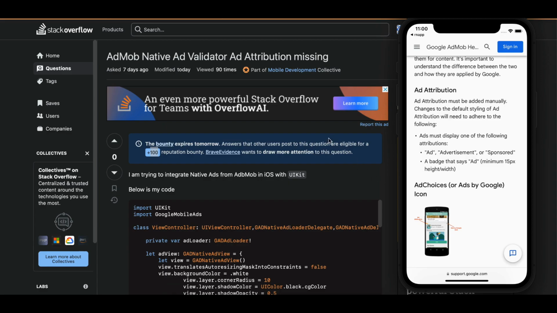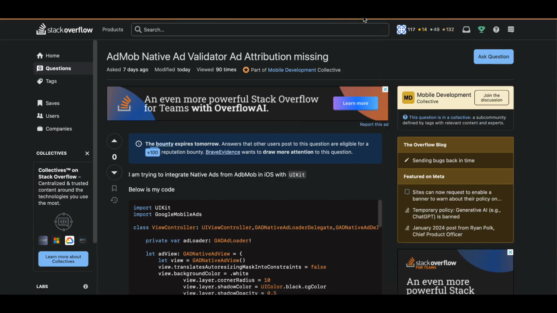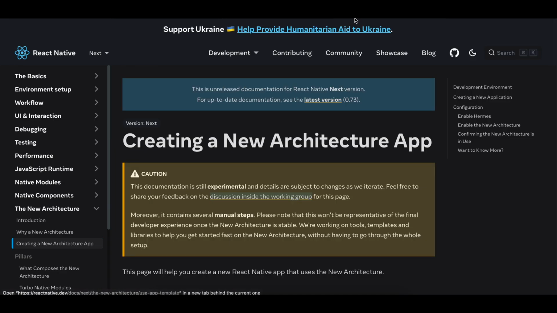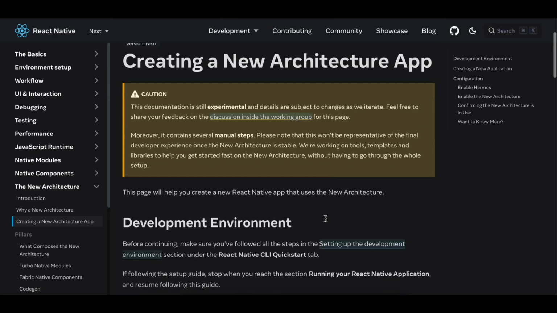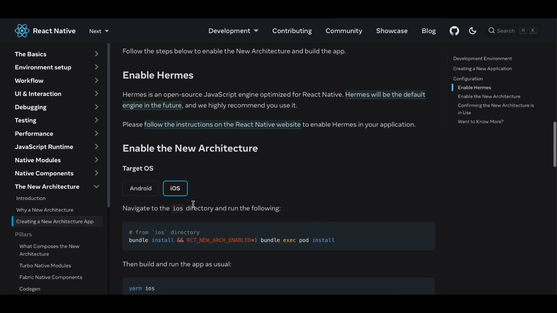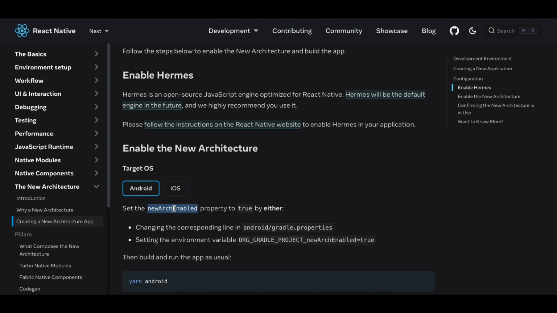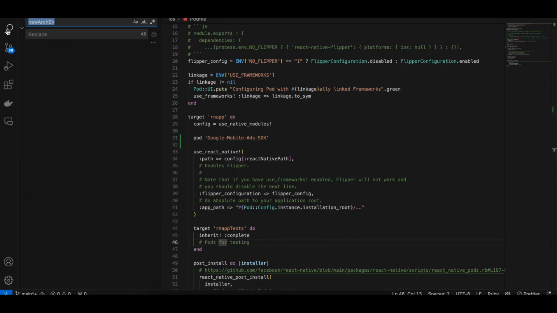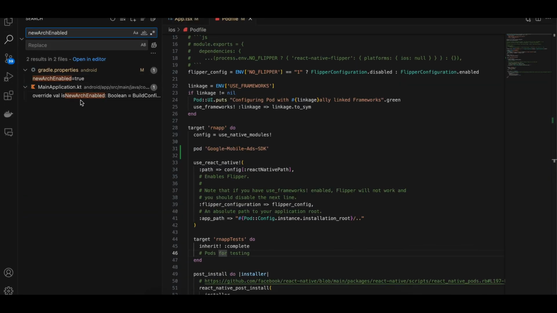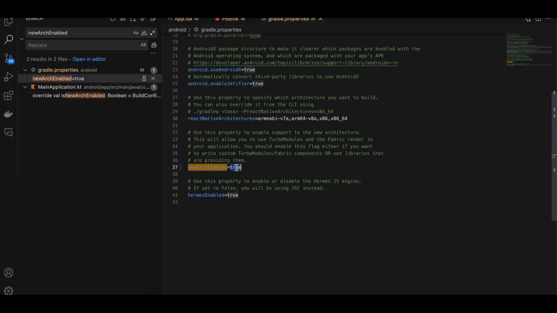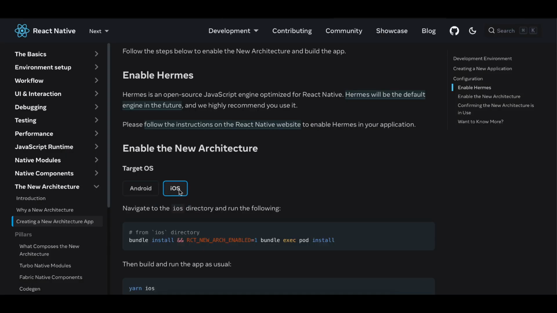But anyways, let's get started. First of all, create a React Native project, and you have to enable the new architecture for it. For Android, you can just search for newArchEnabled in your project, and inside gradle.properties you have to make this true. For iOS, you will have to cd to your iOS directory and then run this command. This will enable the new architecture for iOS as well.